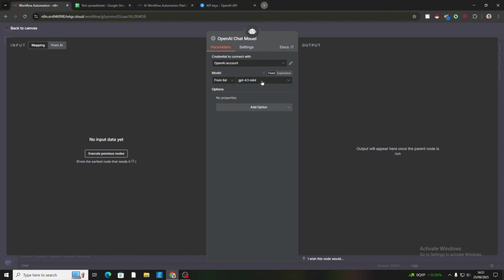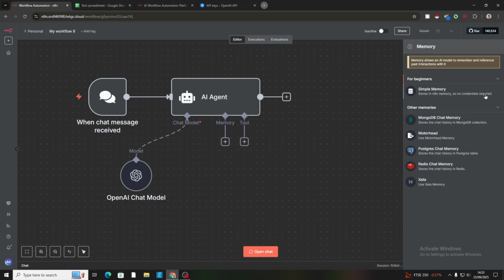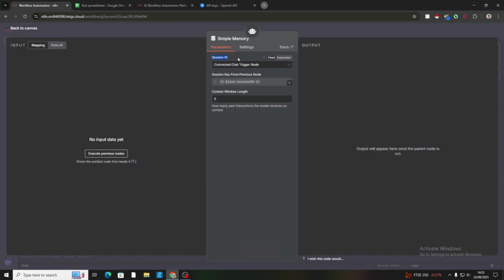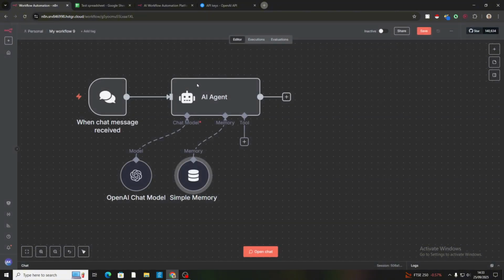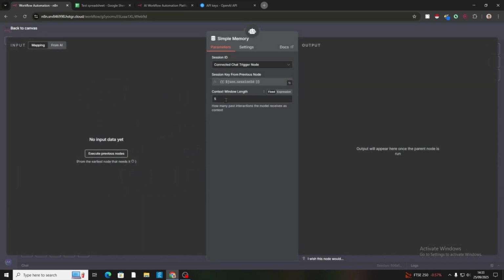And for the model, you can use whatever OpenAI model you want to use, but I'm going to use GPT 4.1 Mini. Now, we want to add some memory so that the AI agent can remember certain things. So we can press the plus button right here and add simple memory. Now, as you can see, the session ID is the connected chat trigger node. Again, like the AI agent, it's going to use the chat trigger node as the memory, and the context window length is how many past interactions the model receives as context. So it's whatever it's going to remember basically. So I like to set this to 10 so it has a bit more context and it can remember a couple more things. You can obviously put this to 50, 100, whatever you want to put.